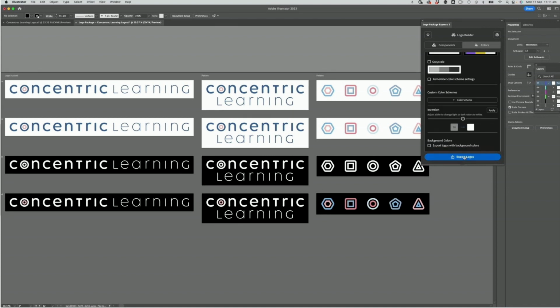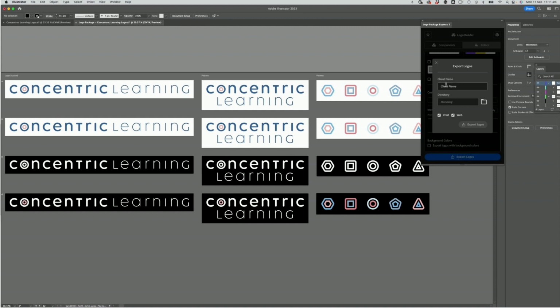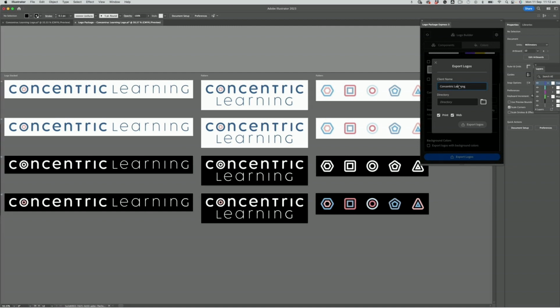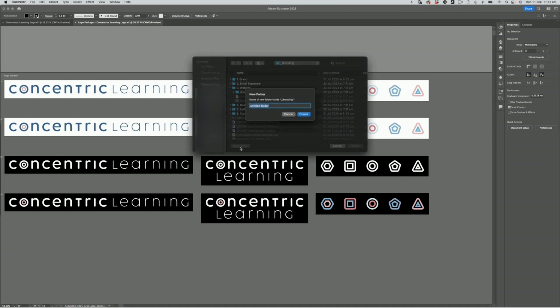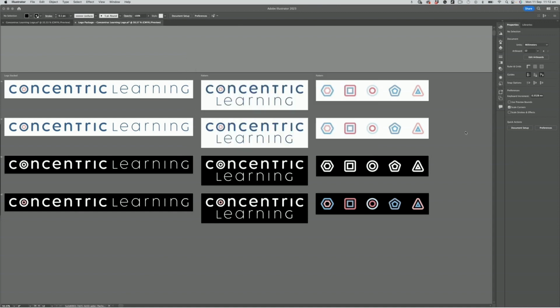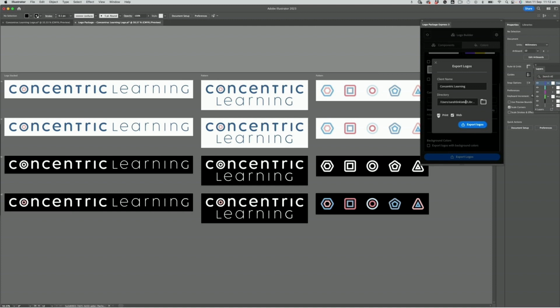So now I'm going to go export logos. The client is Concentric Learning. I'm going to choose the directory I want it to go to. I'm going to create a folder called Logo Pack, and then I'm going to go open, and then click back into Illustrator, and I'm going to export both the print and web logos at the same time.